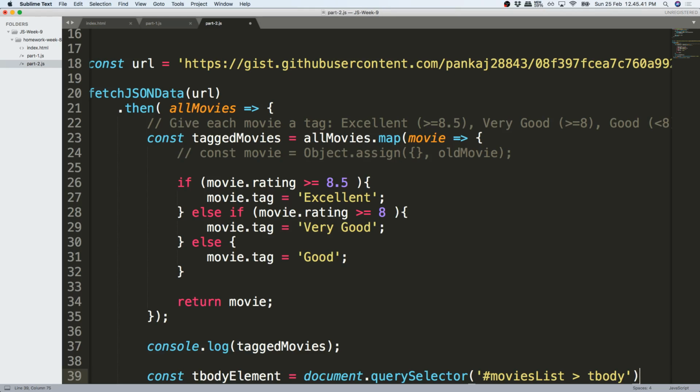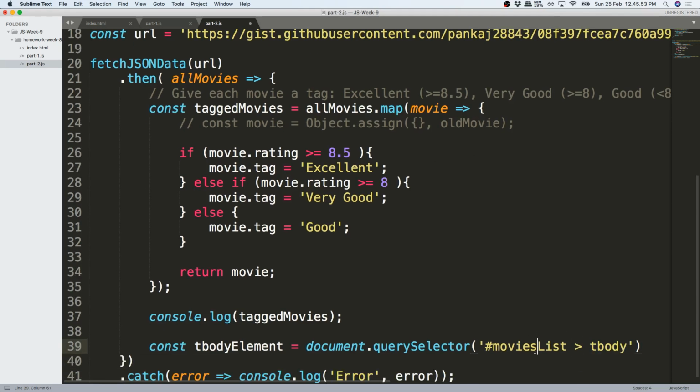No. Like, is it wrong? Will it be like this? It should be like this. So it means that find me an element with this ID and give me the next tbody element. Let us see if it works or not. In the worst case, we will be wrong.